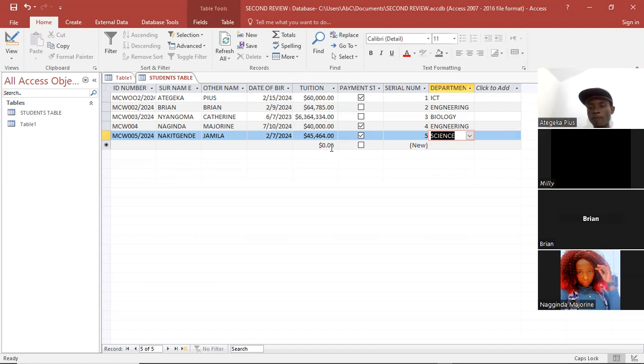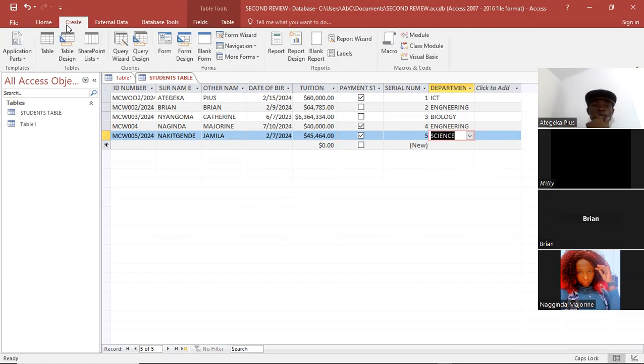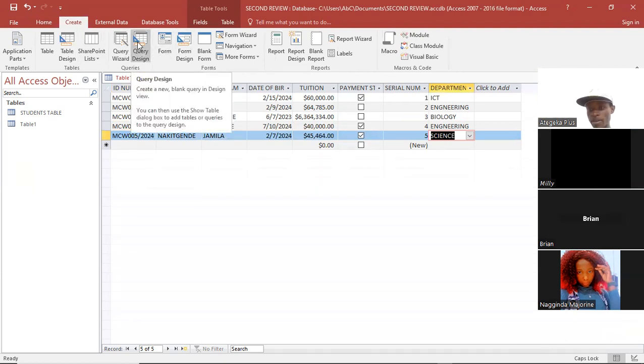Then I will call her. Let's proceed, guys. So what do we do? We save. We just come here and save. So from there, we are going to create queries. How do you sort only those ones that paid from those ones that did not pay? We sort from here. We go to create. Then we say create query design. Query design.